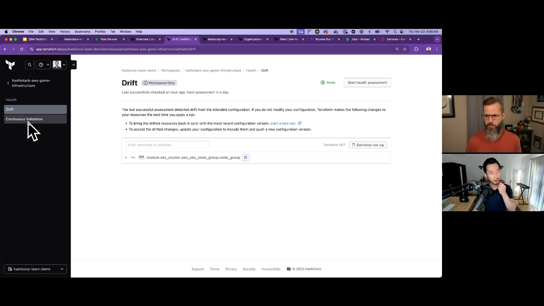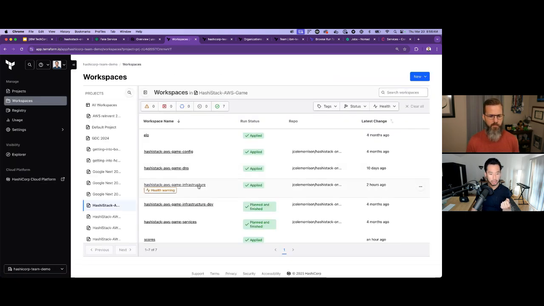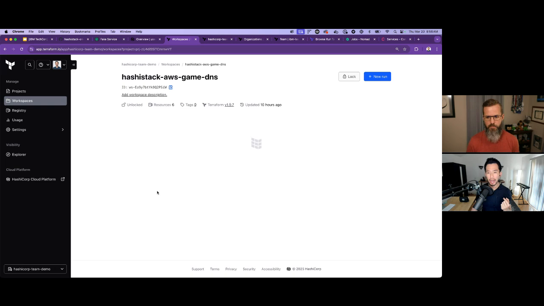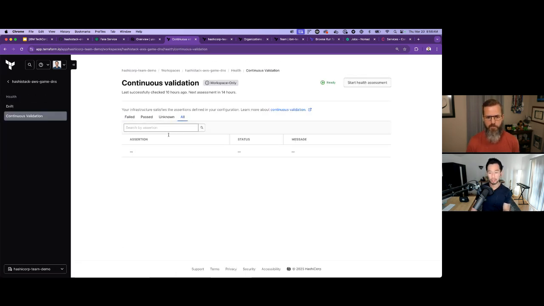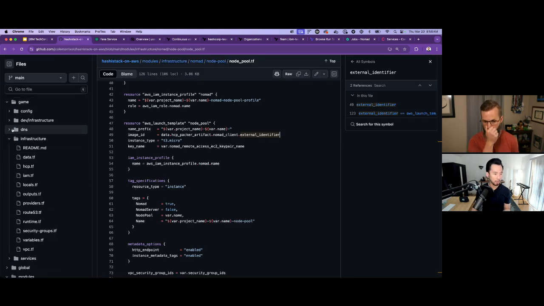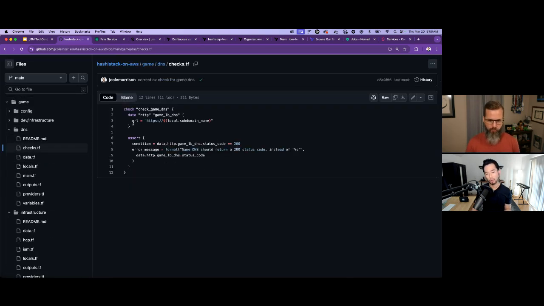Nice. Now, there is one more area here around continuous validation, and the drift is detecting stuff after the fact. Well, continuous validation is another such case. And if we hop back up into this top level workspaces area and into the game DNS workspace where we actually have some continuous validation set up, we'll see that we have another health assessment here within checks. This one specifically is for checking the game DNS itself, which within the code actually looks like so. I open up our checks file. All it's doing is reaching out to the actual DNS of the game itself and making sure that it returns a 200 status code. So continuous validation, Kyle, what else do they need to know about that?